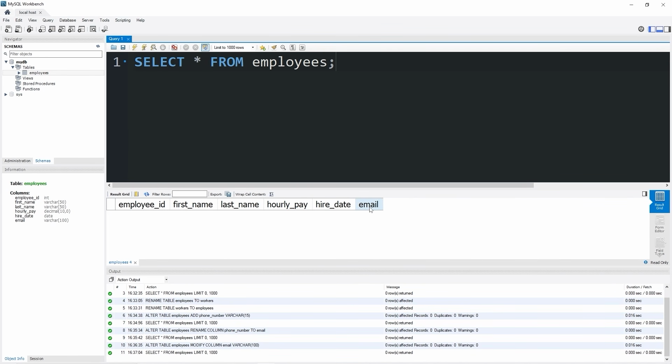Maybe we need to change the position of our email column. If you need to move columns around, this is how you can do so. Let's move our email column so it's after our last name column. To do that, we would type alter table, the name of the table, modify, the name of the column to be moved, email in this case, then the data type. This email column has a data type of varchar 100. Then the name of the column we would like our email column to follow.